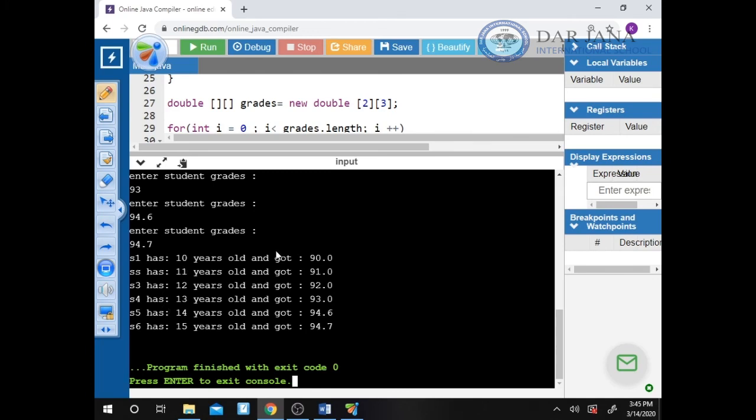S1 has 10 years old. Okay, I have the output over here. 1, 2, 3, 4, 5, 6. So I have 6 values for all of the arrays.